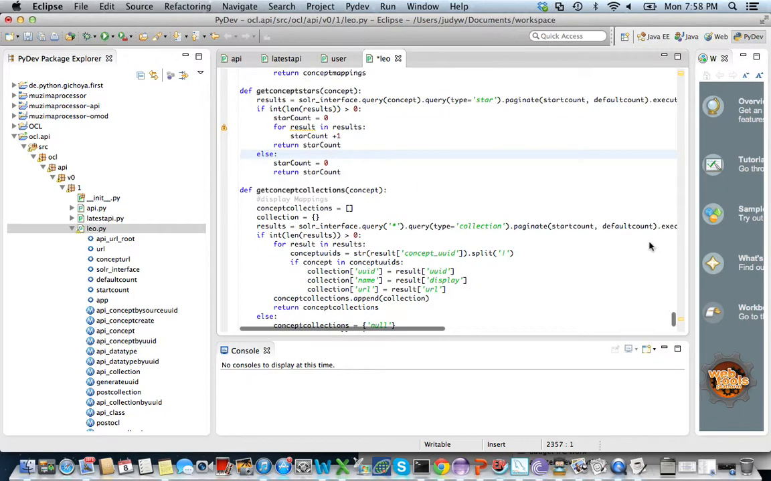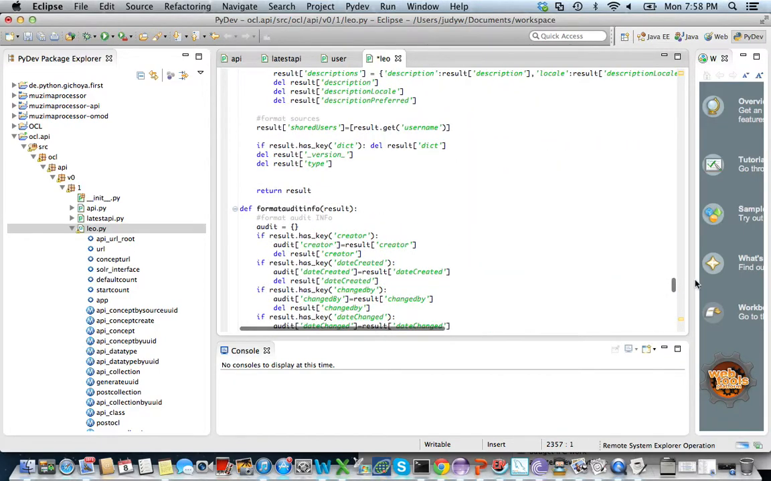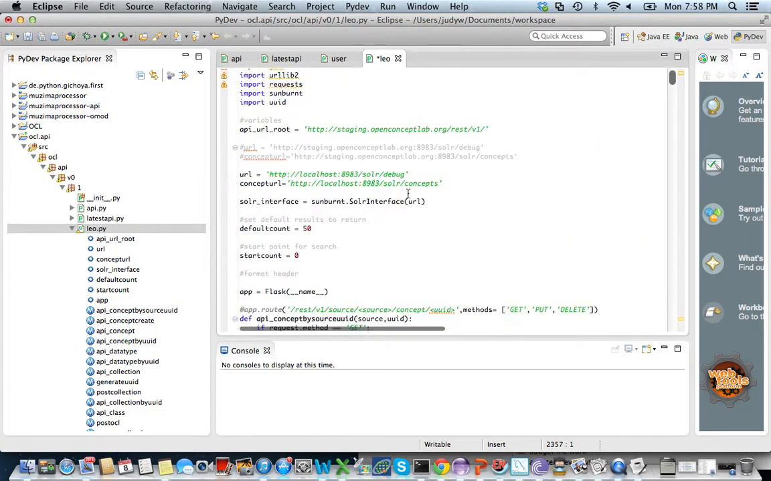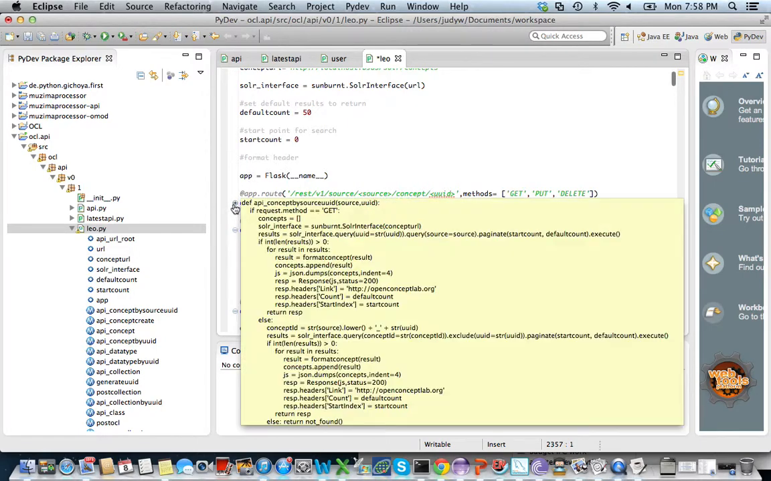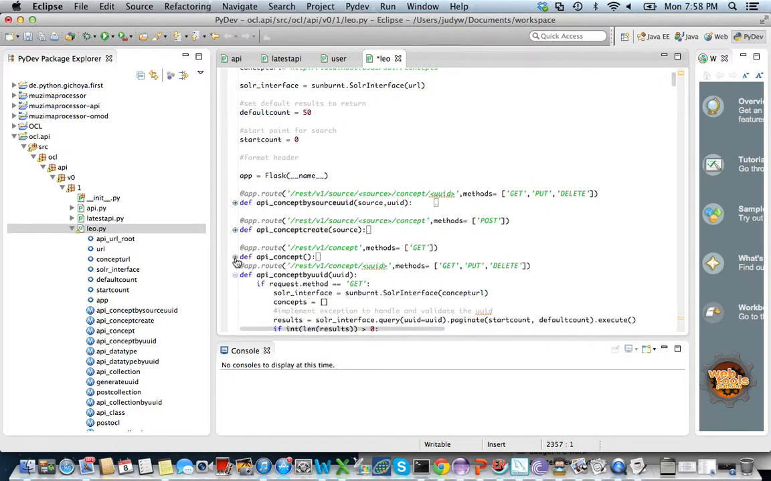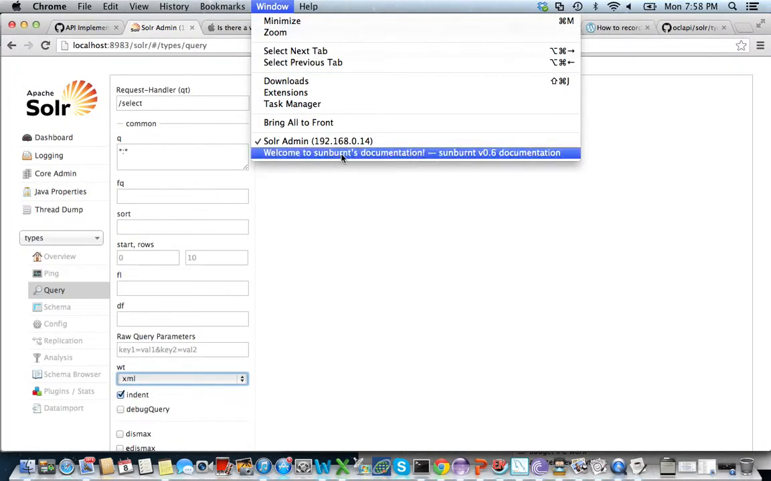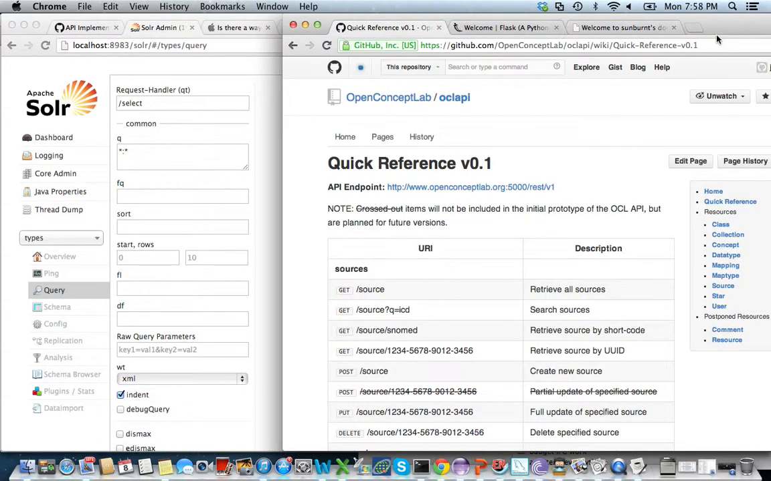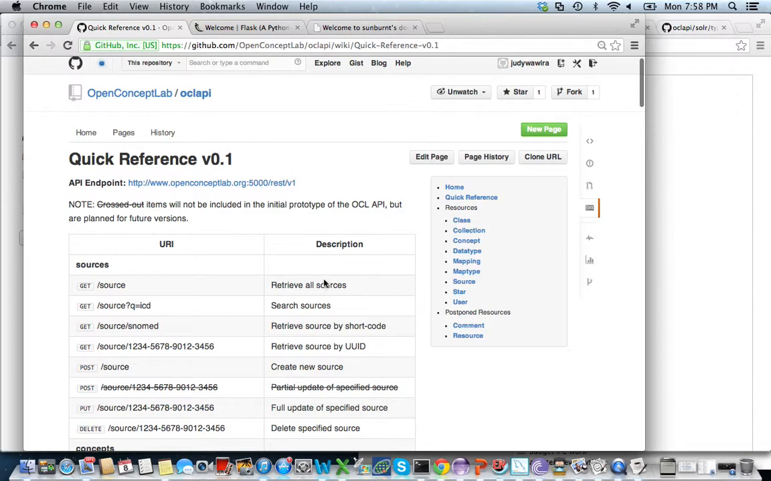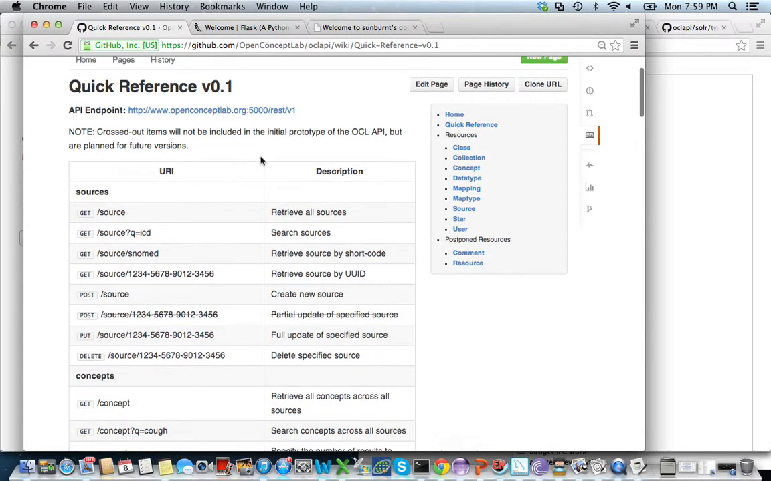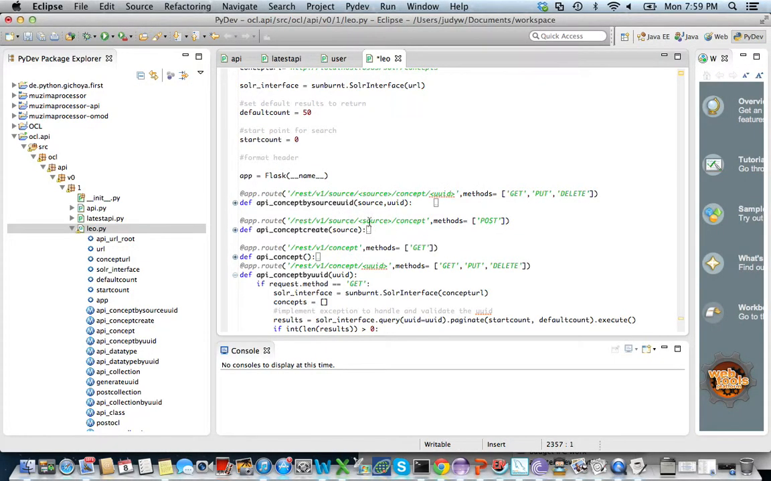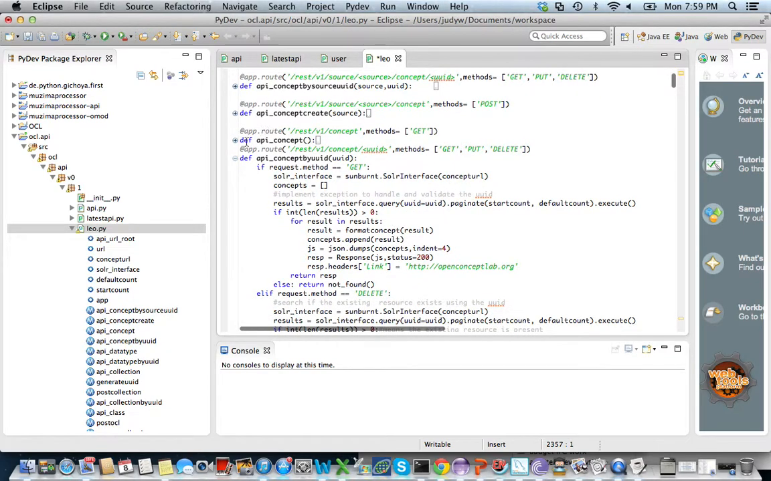The way this is organized is a bit hacky because one element of Flask is not working, which is working with constructors. So we have more of functions running this. If you look at our short API reference, quick reference version 0.1, we have get equals source. If you had a problem with that, all you'd need to do is come to the code and look for where source is.